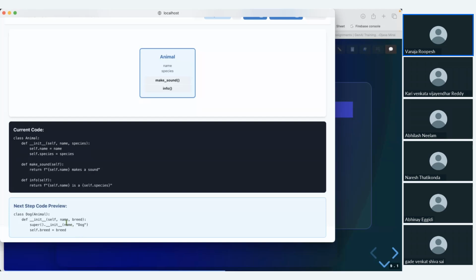Okay. So we create name and breed. We have the name of the animal and species. For species, we are told dog. And this dog will have a new property called breed also. Earlier, animal had only name and species. Now dog will have name, breed also, and this species is dog.